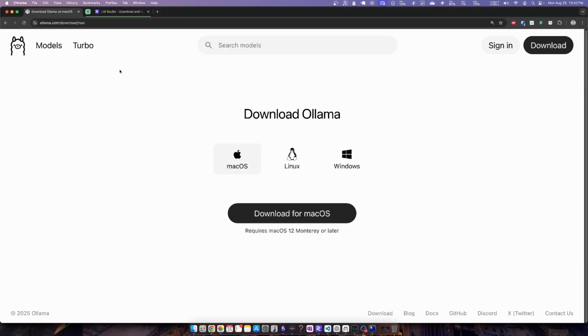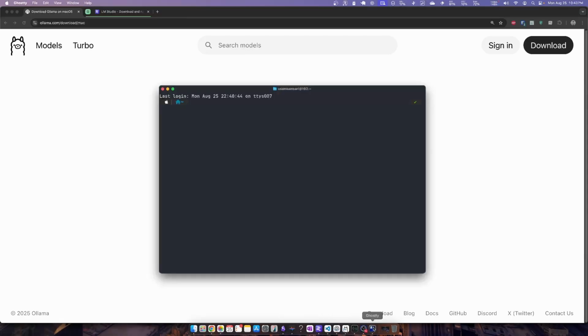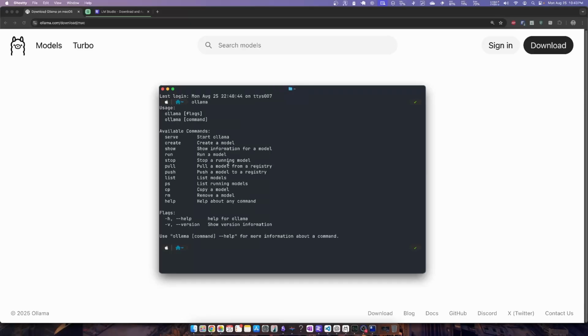It's a very simple program. You just go to ollama.com. When you click on download, it supports all three operating systems: macOS, Linux, and Windows. Whatever your desired operating system is, you just select that, and that's it. You download and install it. Once you have it installed, you can verify it by going to your terminal and typing ollama. If all the commands come up, that means you have Ollama successfully installed.